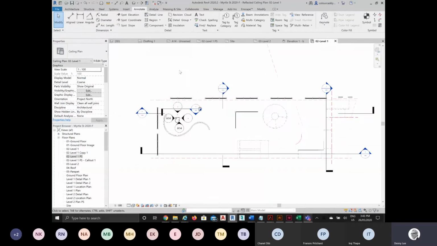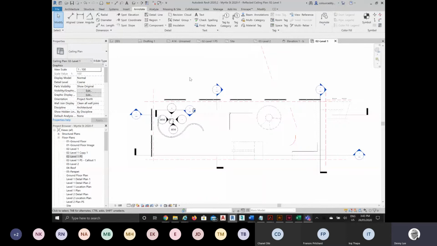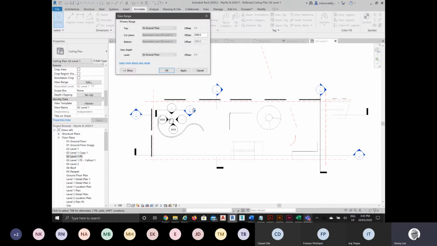This is probably a really good thing for everyone to see, because I think the level 2 ceiling plan that I showed you didn't look like this. It was set up a bit better. So firstly, I need to change the view range to get the walls to come up properly. By scrolling down in the view properties there, we can find view range, click edit, and then check the cut plane height.